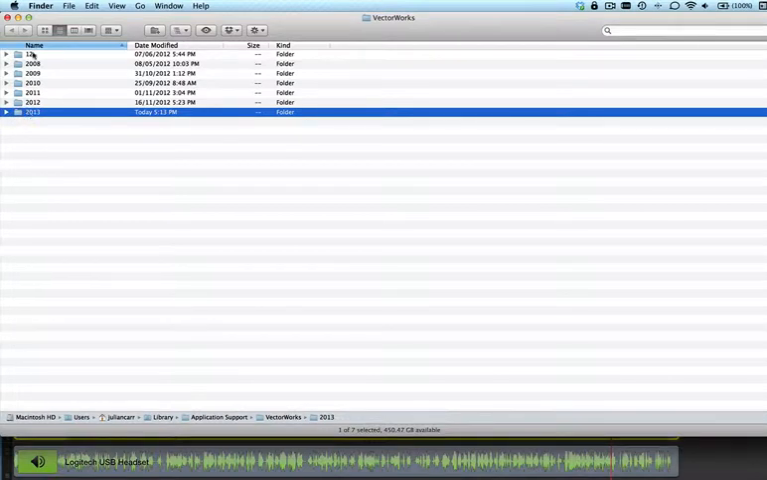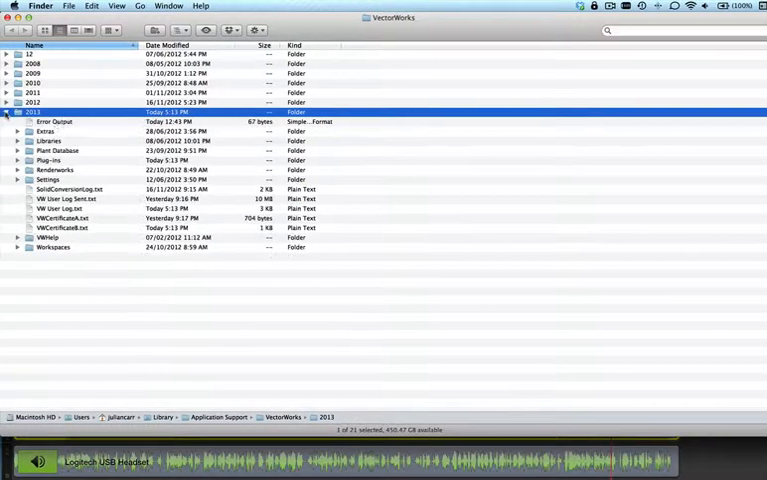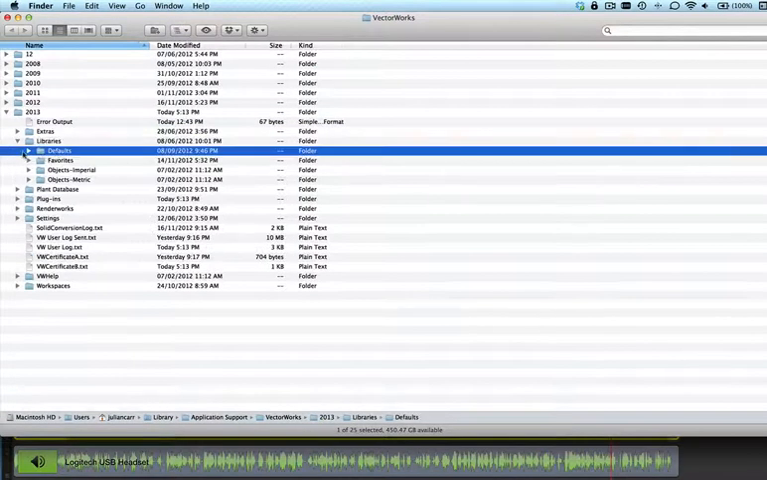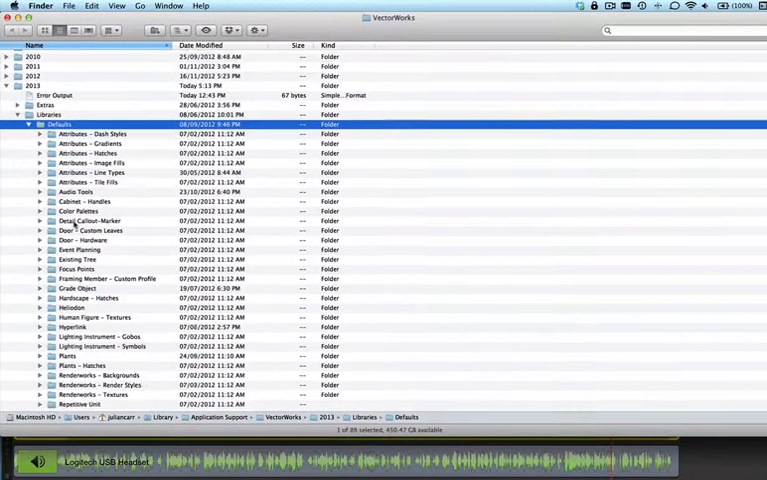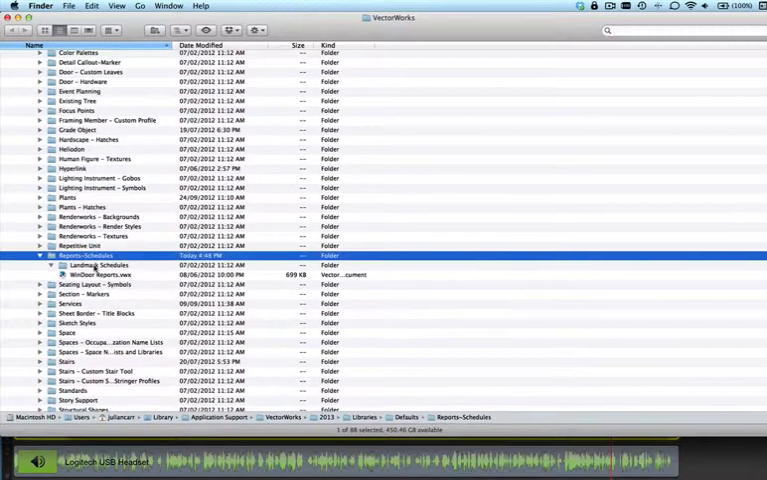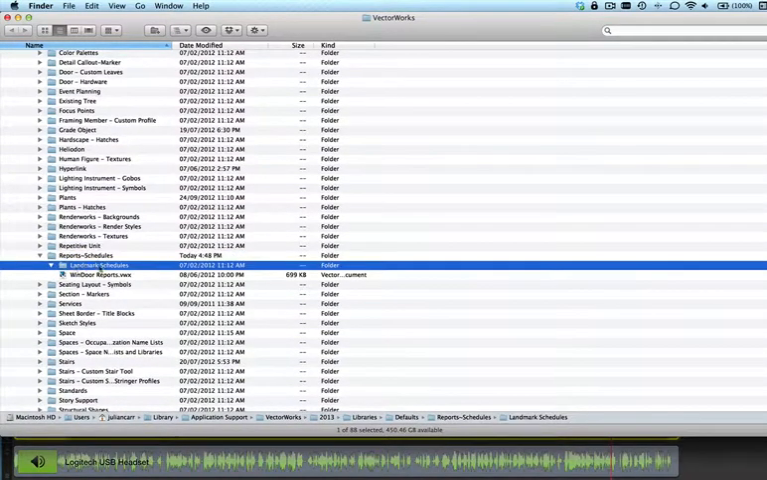And you can see I've got some user folders here for some older versions of Vectorworks. If I expand that, we are interested in libraries. I'll expand that, defaults, and then reports and schedules, landmark schedules. This is where we want to save the file, into landmark schedules.